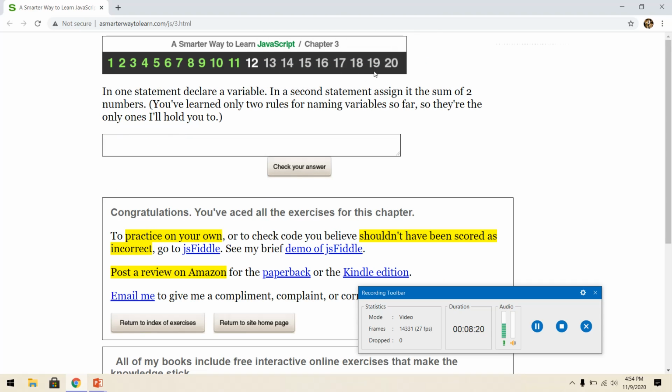All right, in one statement, declare a variable, and then in a second statement, assign it to the sum of 2 numbers. All right, so the first statement, you're just declaring your variable. You're ending it with that semicolon. So you're going to go var sum, semicolon. The second one, you already declared your variable, so all you got to say is sum equals 2 plus 4.